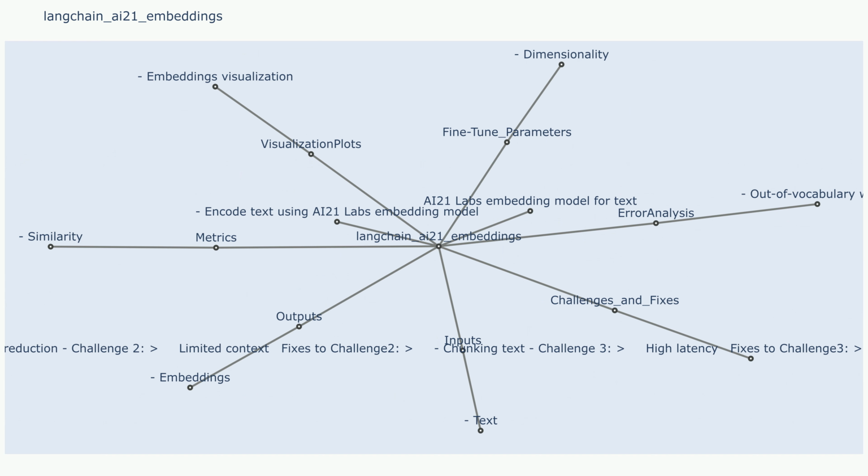Challenges and fixes. Challenge 1. Explain in detail computational cost. Generating embeddings for large amounts of text can be computationally demanding. Sample use case that resulted in Challenge 1. A large-scale text retrieval system requiring embeddings for millions of documents. Fixes to Challenge 1. Optimize embedding generation parameters. Consider using efficient hardware, and explore techniques like batch processing or parallel computation to distribute the workload.